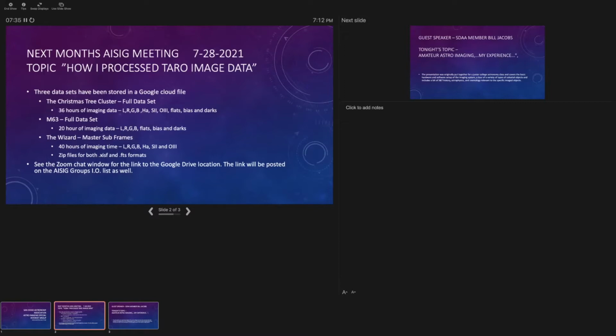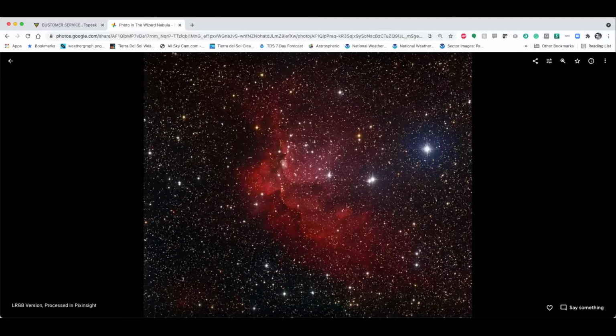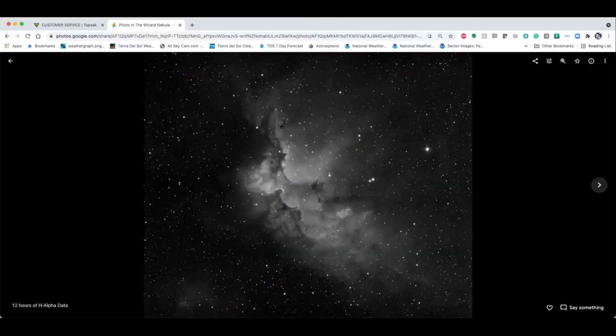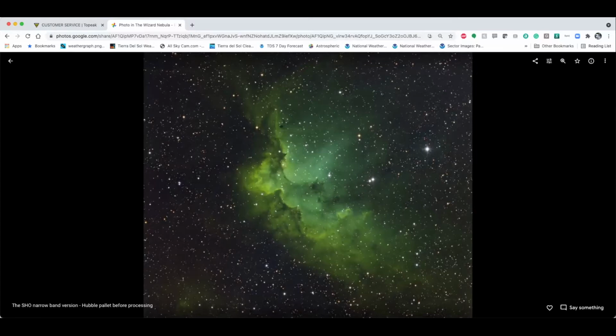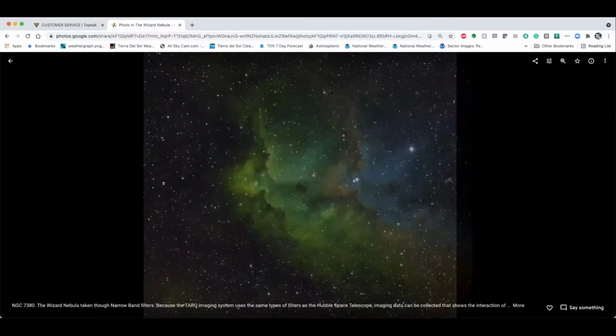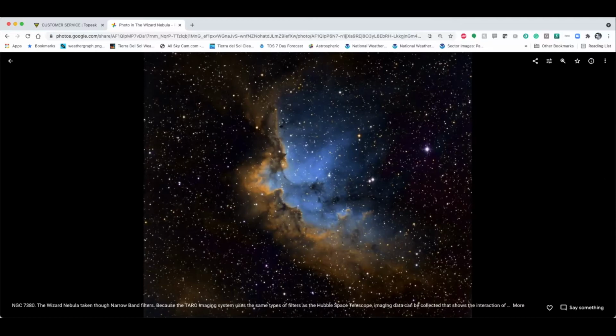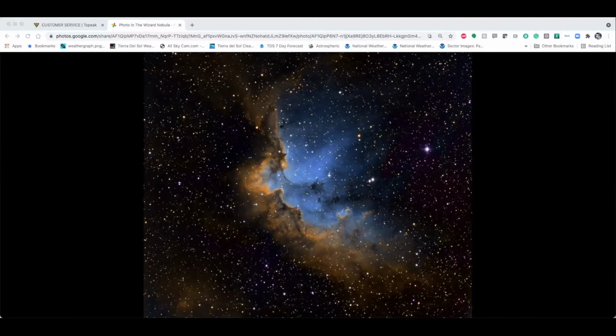Just to give you a quick show and tell: depending on how you want to do it, there's just the LRGB stuff. You can go in and play around with the HA. If you want to blend HA and LRGB, there's tons and tons of data in there. You can play around with combinations of HA. This is an HA O3 combination, and there is what you get when you use the Hubble palette. Just a huge amount of data to play with, and again, this is done in both FITS and XISF, depending on what software you want to play with.